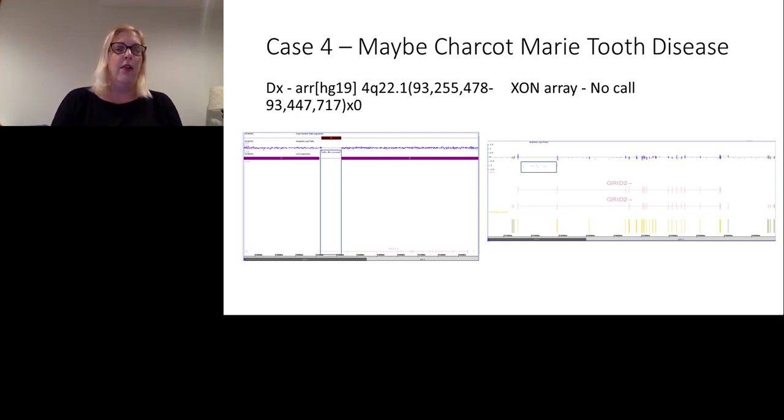However, we didn't have a really good feel for whether the deletion was intronic or whether it spilled out into the exons. And because there are case reports of deletions of exon 2 being disease-causing in this disorder, we went ahead and ran the exon array.